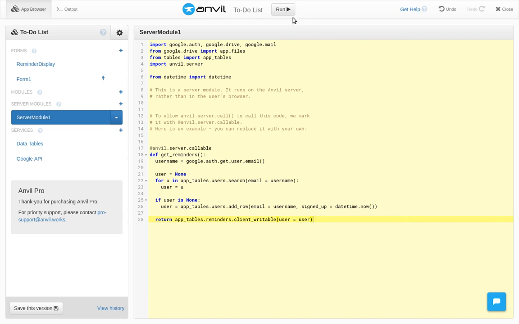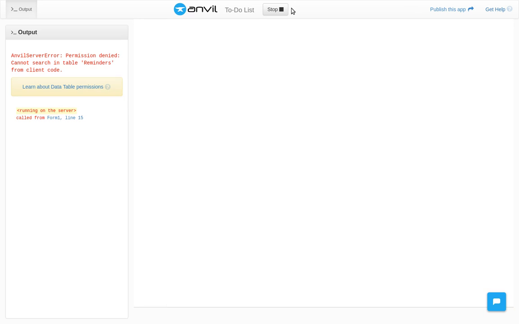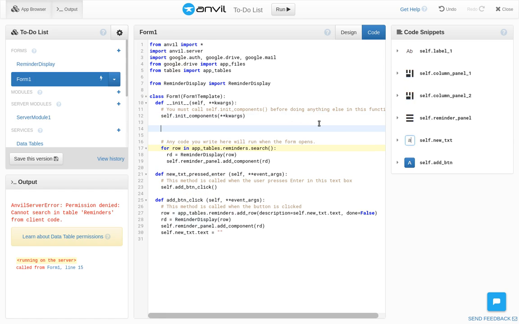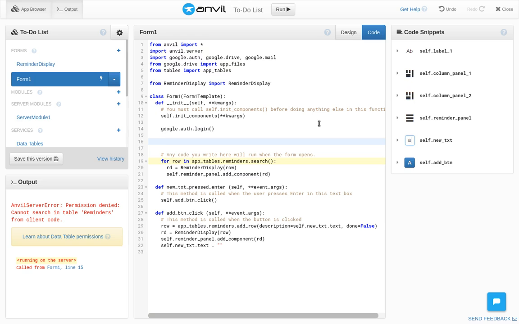If we run the app now, we'll get an error. That's because the form code is still trying to use apptables.reminders directly, so let's change that. In the init method, where the form is created, we'll require the user to log in with Google. Now we're authenticated, we can get our personal view of the reminders table from the server.